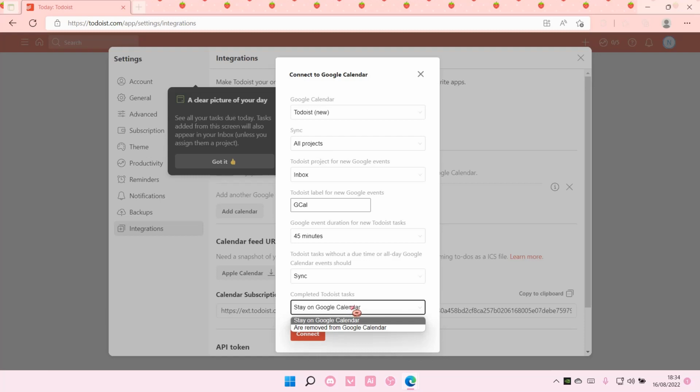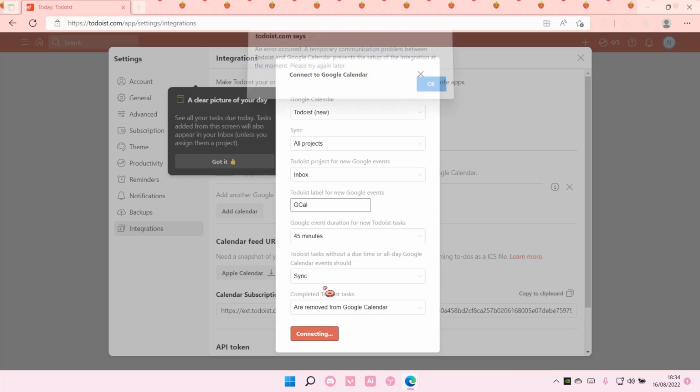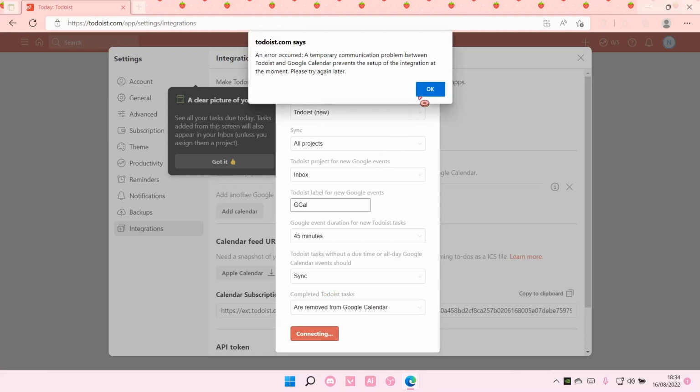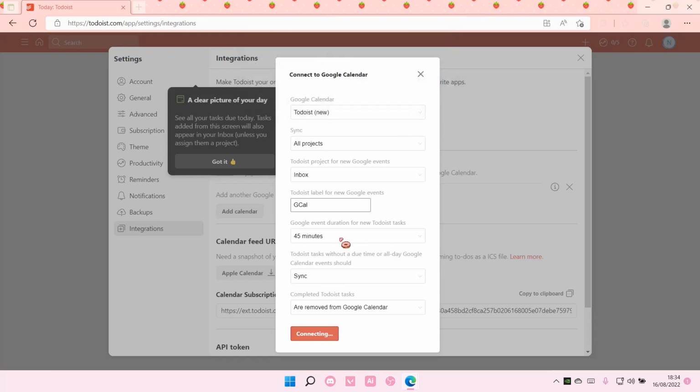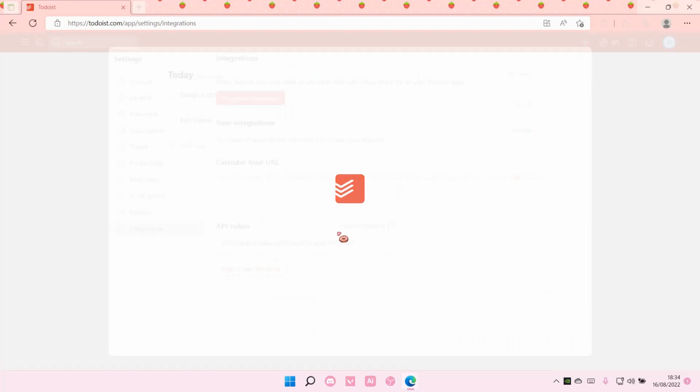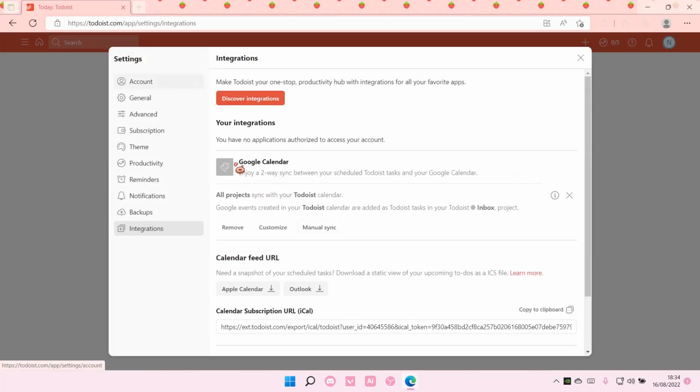And if you have completed the task, I'm just going to choose remove from Google Calendar and select connect. Hold on. Okay, just select connect again if it does that. Got it. And then all projects sync with your Todoist calendar.